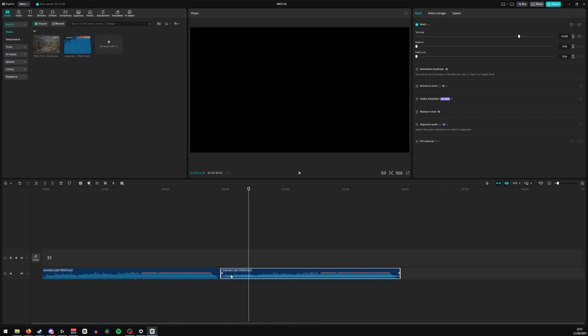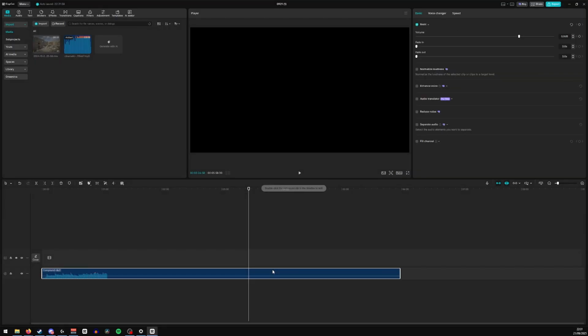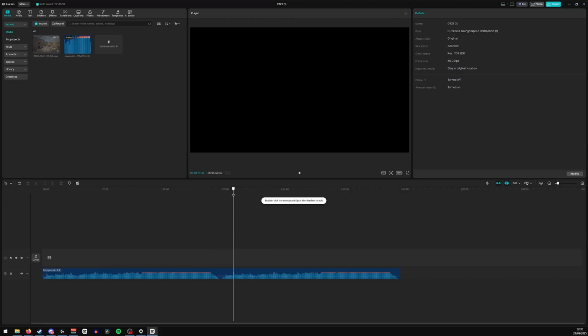All we need to do is select both of them, right click and click create compound clip. You can also press Alt and G as a shortcut. Once you've done this, you can see they've been perfectly made into the same clip.